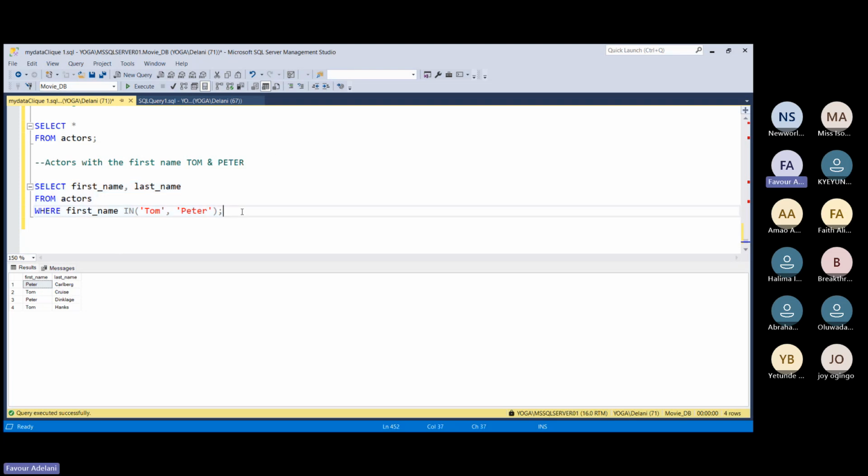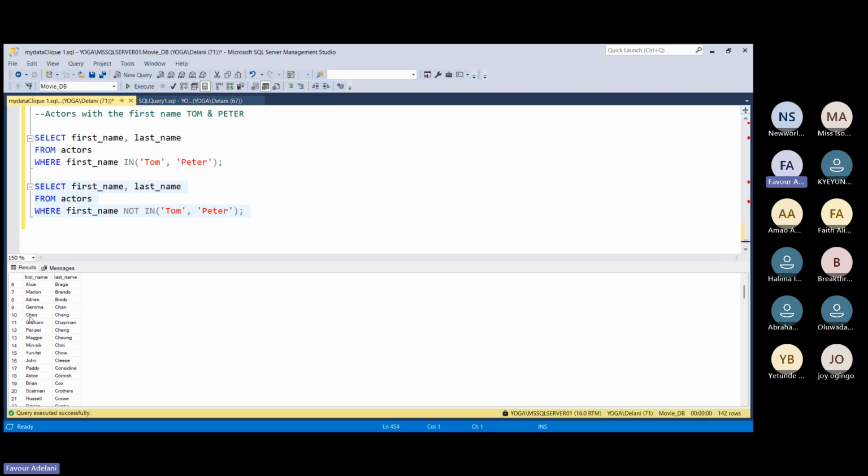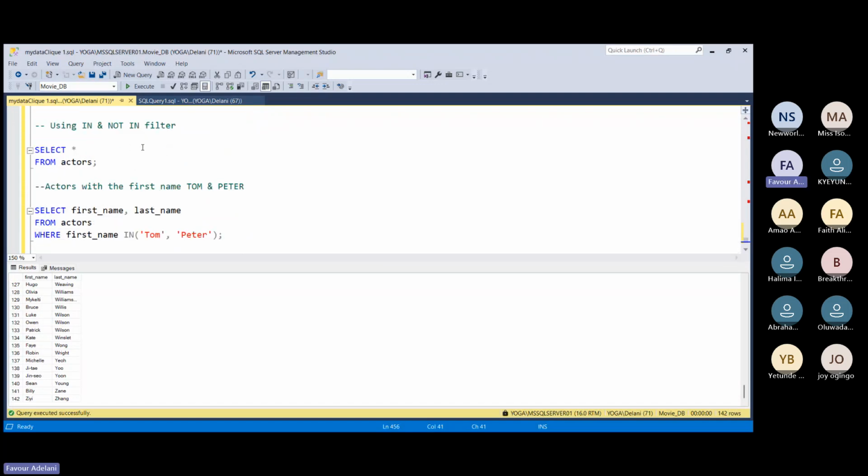So that's what we use the in clause for. And then, as you must have guessed, the not in clause does the opposite. So if you say where the first name is not in, what you have put in your not in will be excluded. If you look at all the answers, at no point in time will you see any Tom or any Peter returning from this answer. That's for the in and the not in filter.